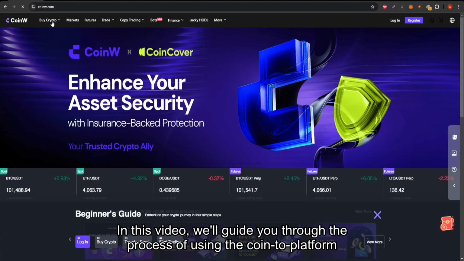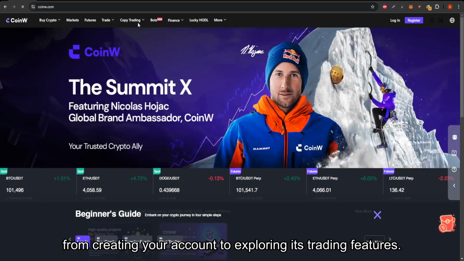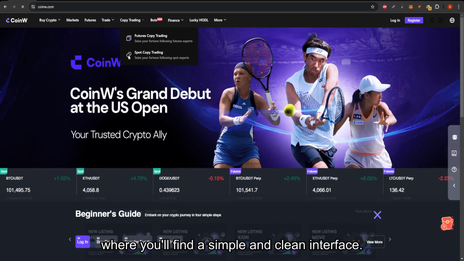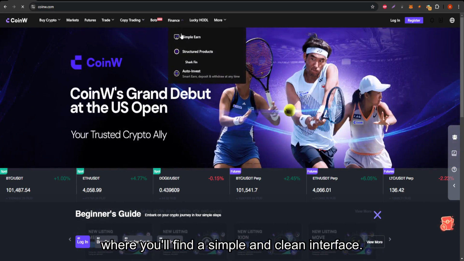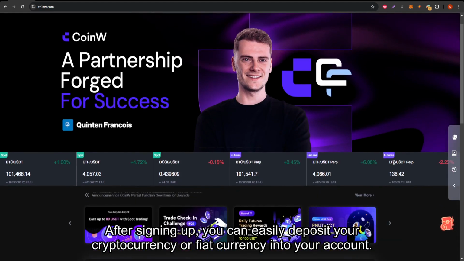In this video, we'll guide you through the process of using the Coinw platform, from creating your account to exploring its trading features. To get started, head to the Coinw homepage, where you'll find a simple and clean interface. After signing up, you can easily deposit your cryptocurrency or fiat currency into your account.